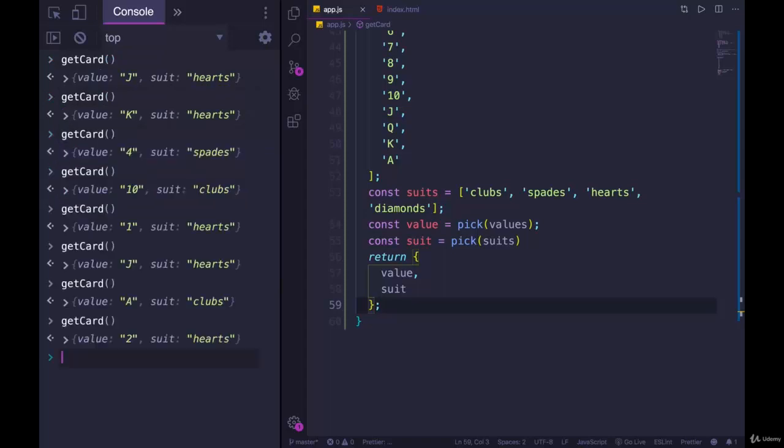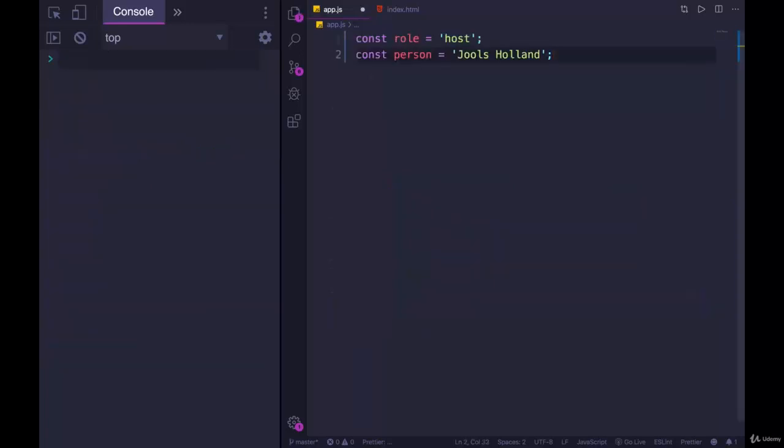All right, so a nice shortcut syntax. Just remember, it doesn't work in Internet Explorer, like almost everything else that's nice to use in JavaScript. Next up, we have another nice new syntax addition to objects called computed properties.